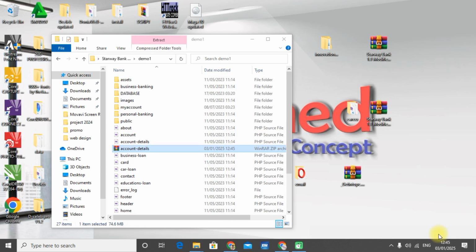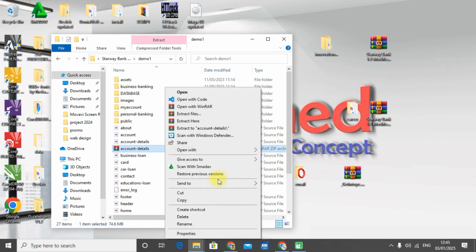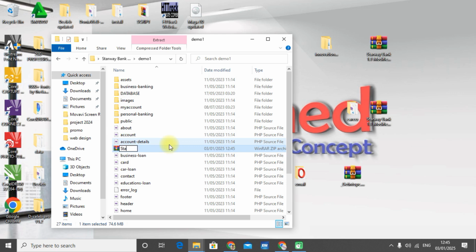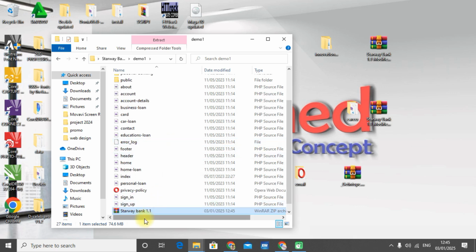So guys, I've compressed the file again. Now let me rename it. I call it Starway. Rename. So this is the script. Let me move it to somewhere easily accessible.